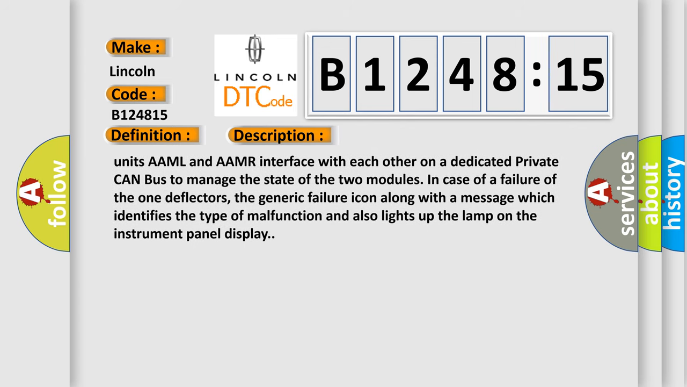The generic failure icon, along with a message which identifies the type of malfunction, also lights up the lamp on the instrument panel display. This diagnostic error occurs most often in these cases: circuit short to battery or open. This subtype is used for failures where the condition detected by the control module is the same for either indicated failure mode.